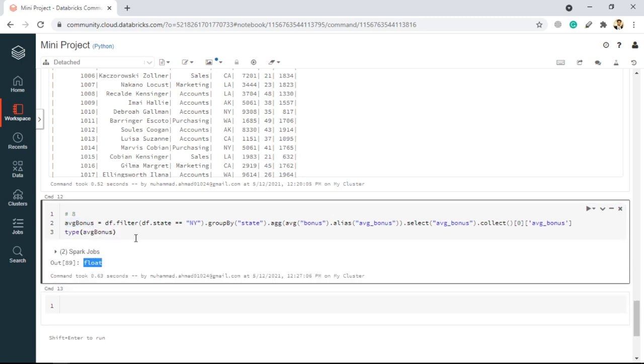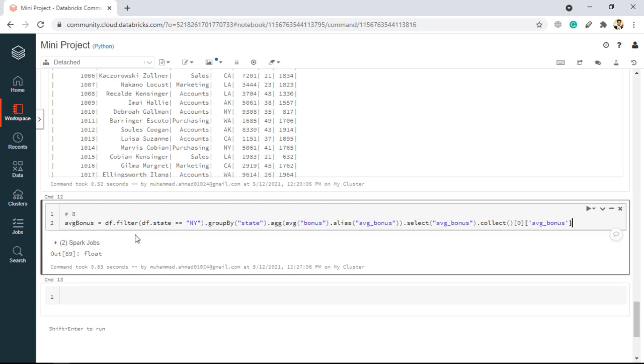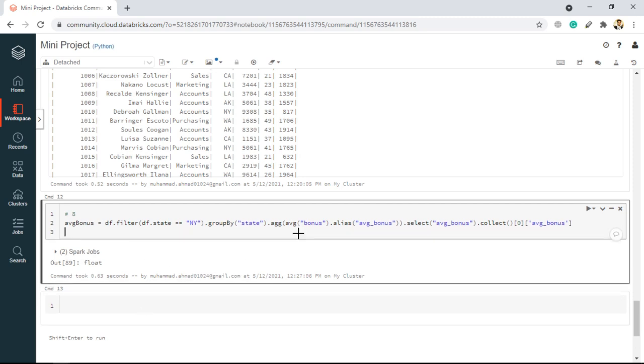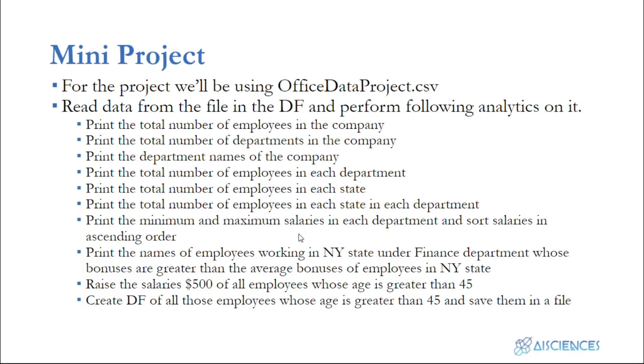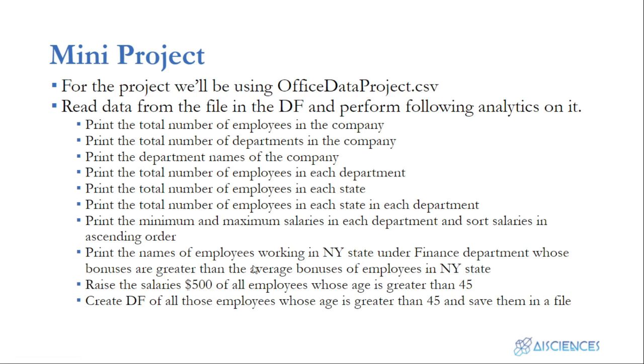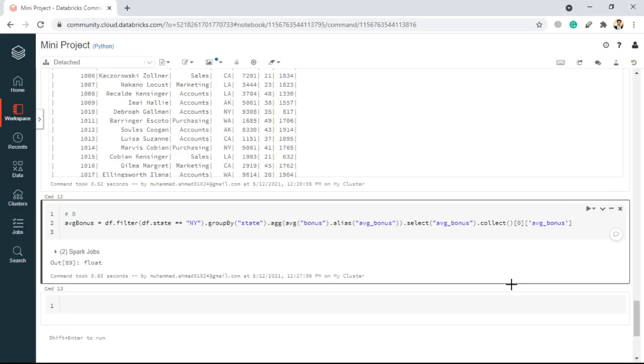That's it, we are getting the perfect average. Next, after getting the average, what we actually had to do with that is print the name of employees working in NY state under the finance department, and then the rest of the condition. So let's apply filtering by referring to df.filter. Here the df.state should be NY.